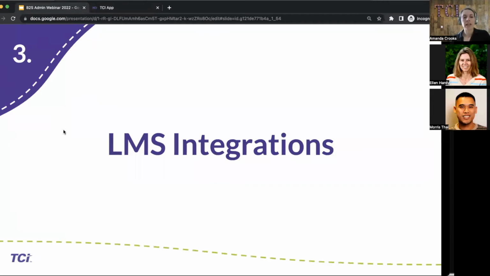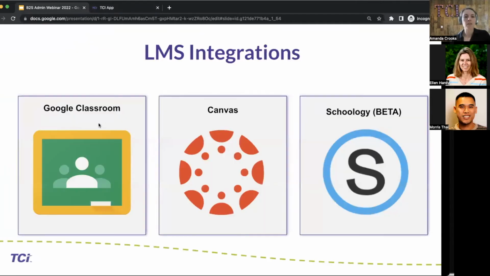All right, let's take a look at our LMS integration. So first we have Google Classroom. This integration is all done in teachers' accounts. If your district uses this, teachers would do all of the setup themselves in their own TCI account. Our Canvas and Schoology integrations do require some admin setup.